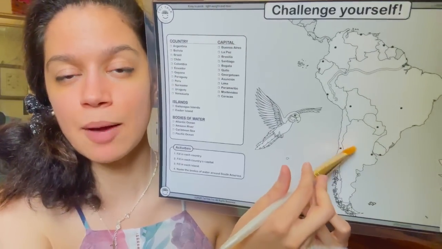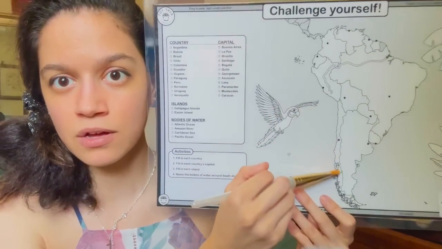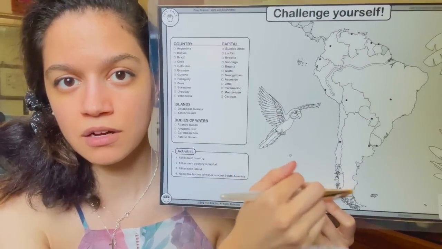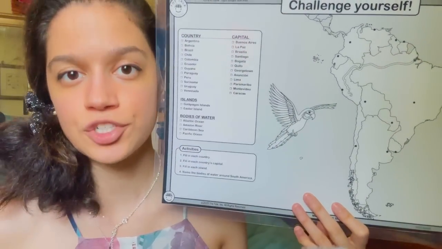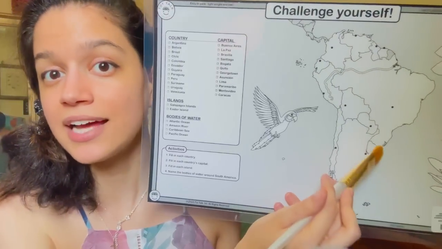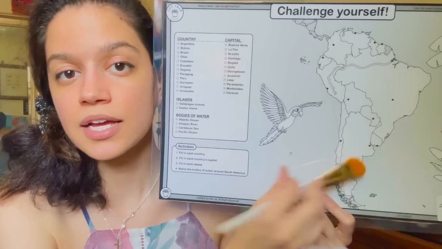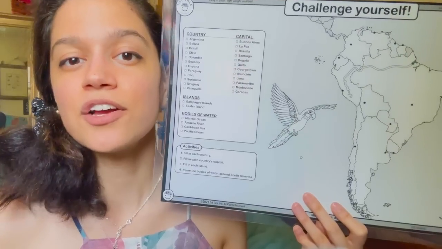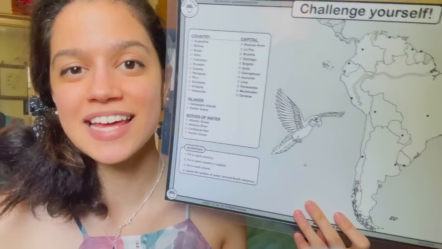Argentina, very good. Capital of Argentina? Buenos Aires, very good. Long skinny country right here on the west coast of South America. Chile, capital of Chile? Santiago, very good. Last country. What is this country right here? Uruguay. And what is the capital of Uruguay? Montevideo, very good. You got 100%.